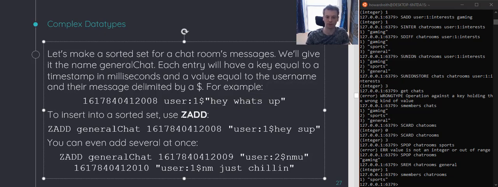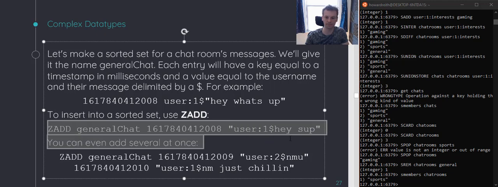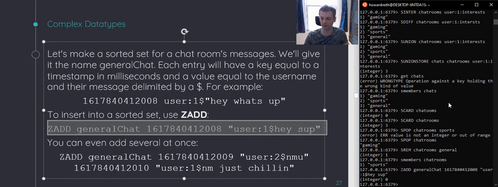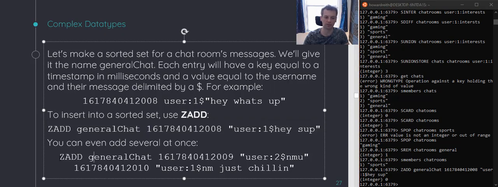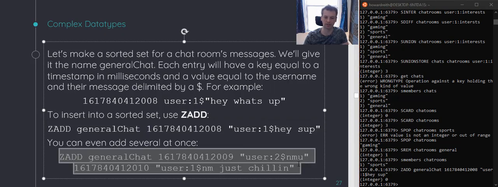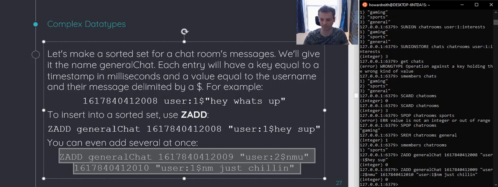So to insert into a sorted set, we use zadd. So Z for sorted set as opposed to S for just a set. Let's grab our message right here and paste it in, and voila, we have created our first sorted set. If you want, you can even add multiple entries to your sorted set at once. So we're going to say user2 has said not much, you, and then user1 has responded, just chillin'.